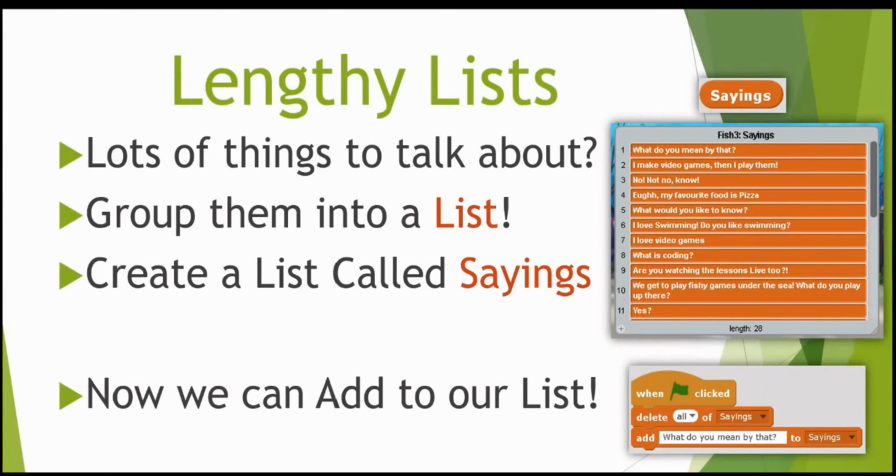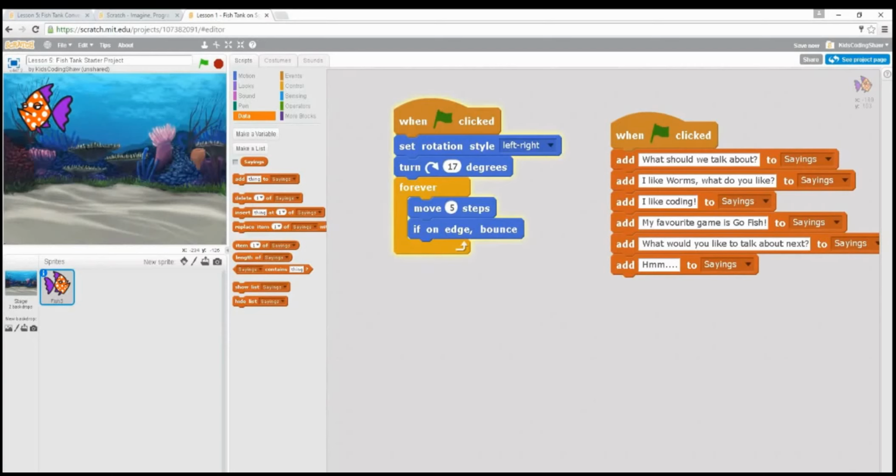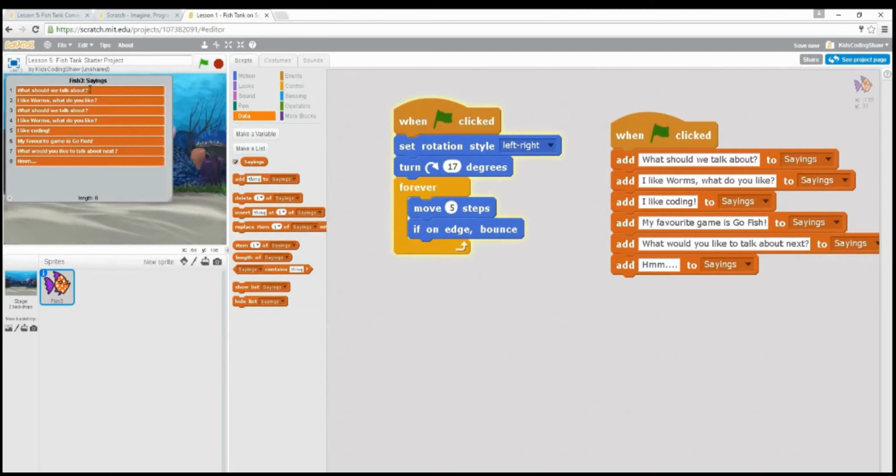And as you can see here, I have my delete all of sayings as well. Now the reason for that, guys, and it's a very important one, is because if I run the project again, and I check my sayings list, you can see that we have duplicates of the question. If I run it again, we now have 14 questions, and they're all the same questions, which isn't what we really want, is it?